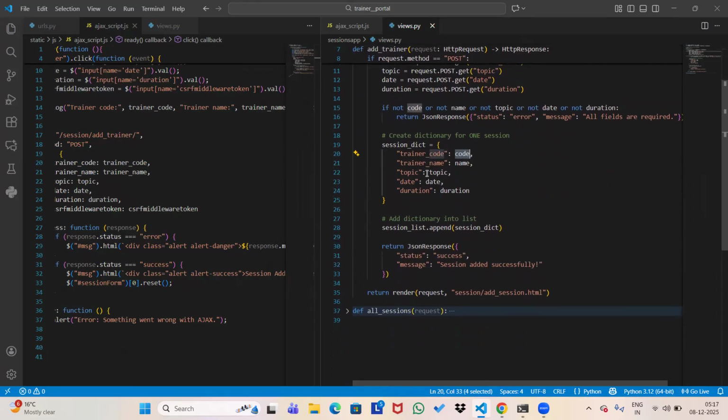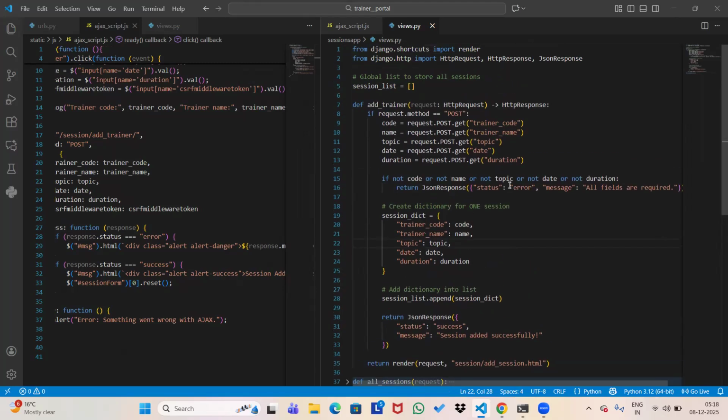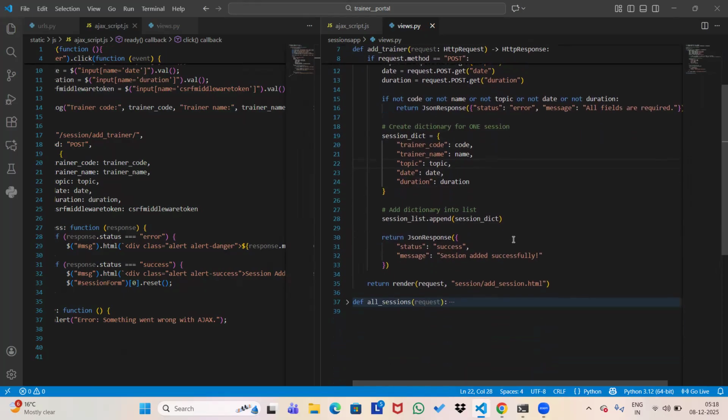So I have already stored my input in the dictionary form, and now what am I going to do? I want all this detail in this session underscore list so that it looks like a nested dictionary. It will be a nested dictionary inside a list. So I'm going to append all these values, and for this I will simply use the append function with a dot operator.